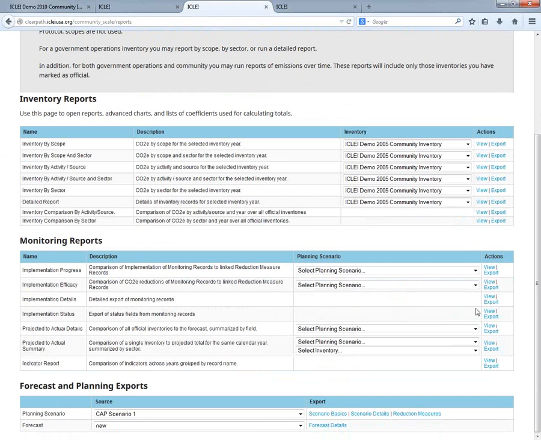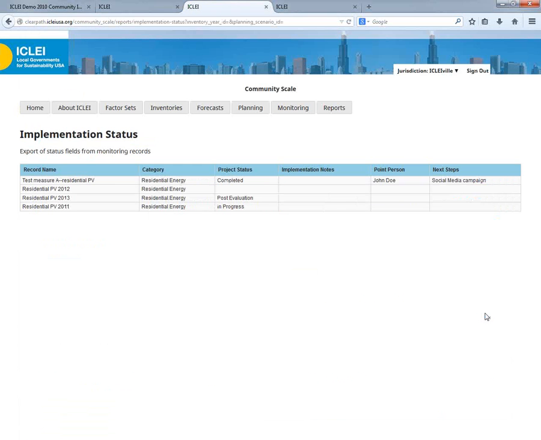The implementation status report is a quick one. If people are asking, well, what's going on with our measures, it's really just these status fields from the different records that you've created. So I have my 4 residential PV records, and if I had completed these, then it would hopefully be some useful information to share with folks.